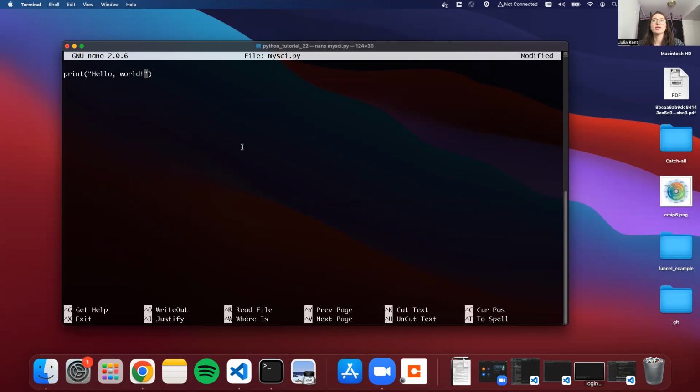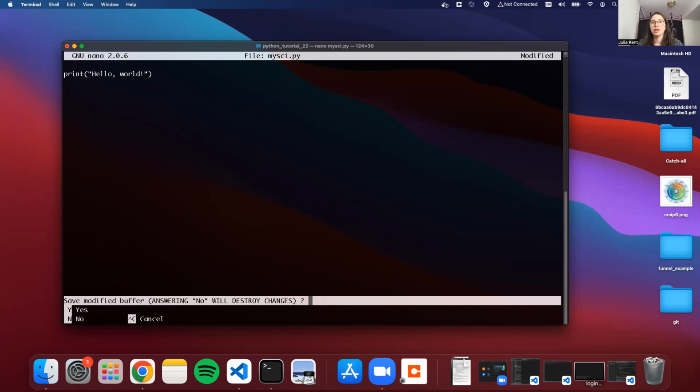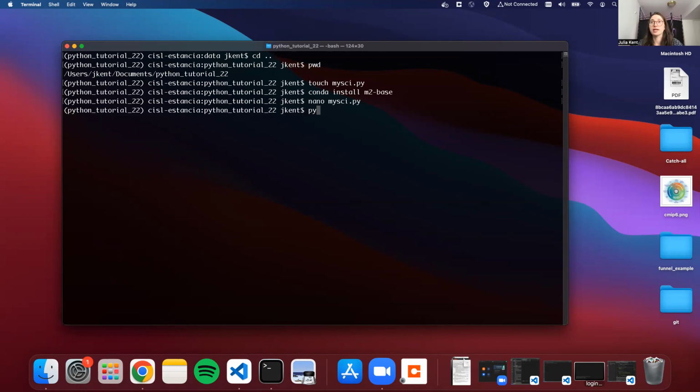Okay, so I'm going to exit this with a Control X, and it's going to ask me if I want to save it. And then I'm going to run it with Python and then the name of my script. And then right in the terminal, you will see the output.